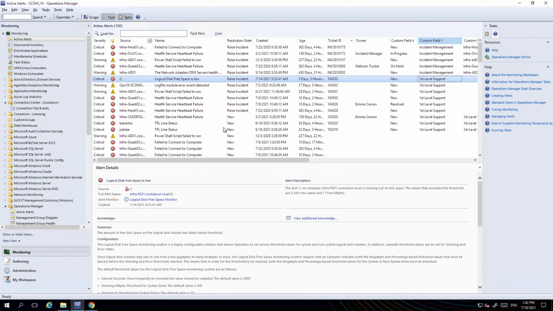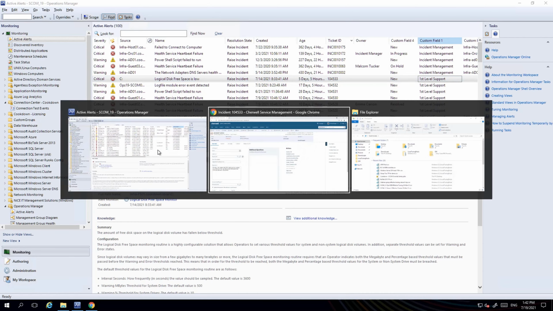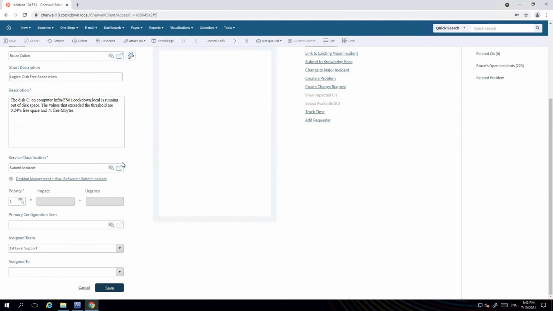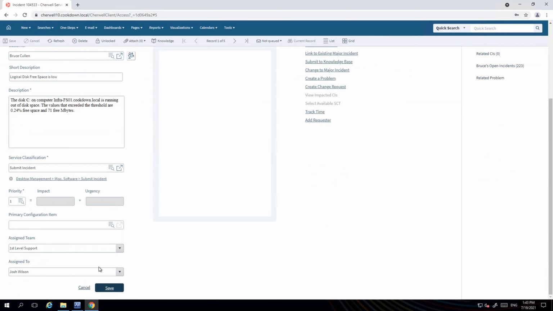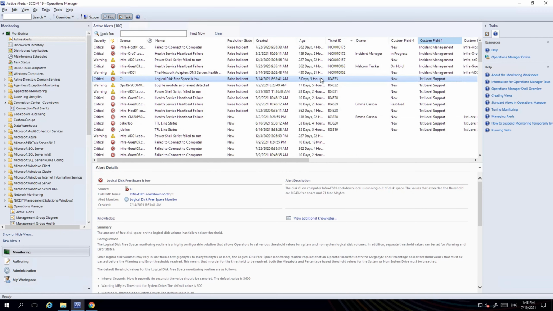You get the idea. So if I go back into Cherwell and I assign this to somebody, let's assign it to Josh. There we go. What we should see is that Josh gets pulled with bidirectional sync back through into SCOM, and the owner field here gets updated. So we'll just give that a moment to update.